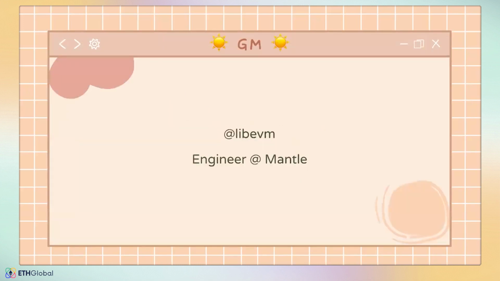GM. So this is my Twitter handle at LitEVM. I'm currently an engineer at Mantle, so I get to play around with a couple of things, one of them being data generated from the EVM.